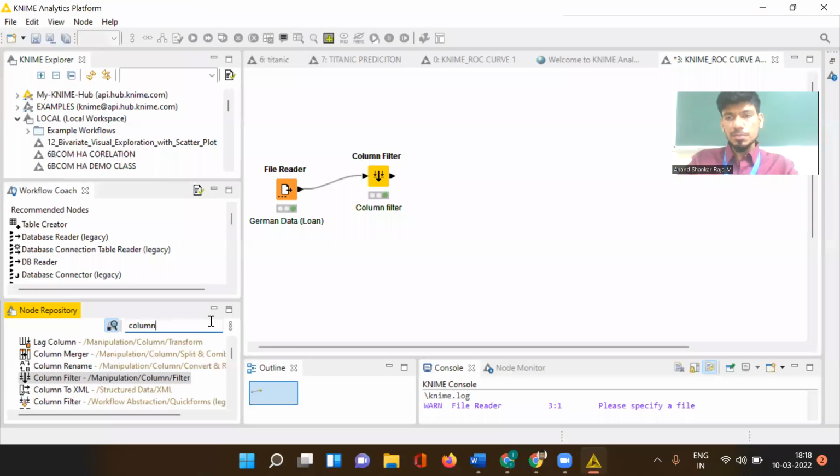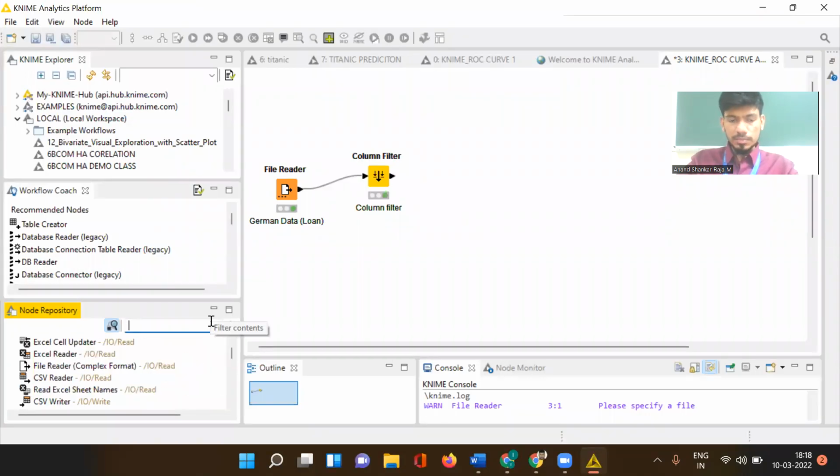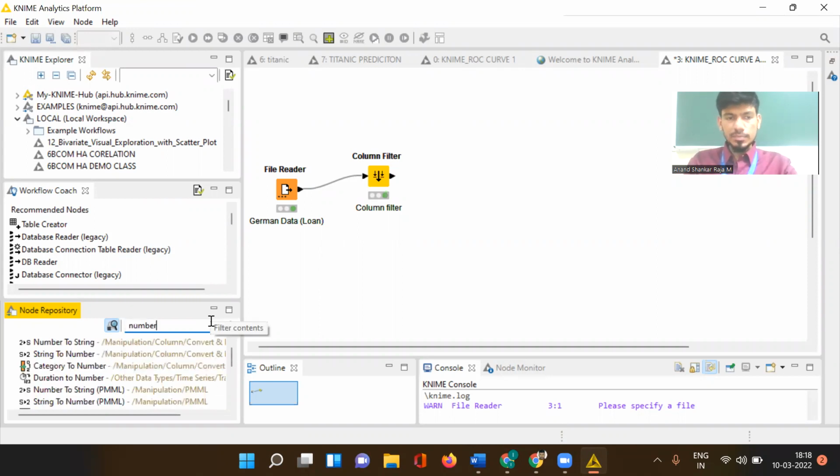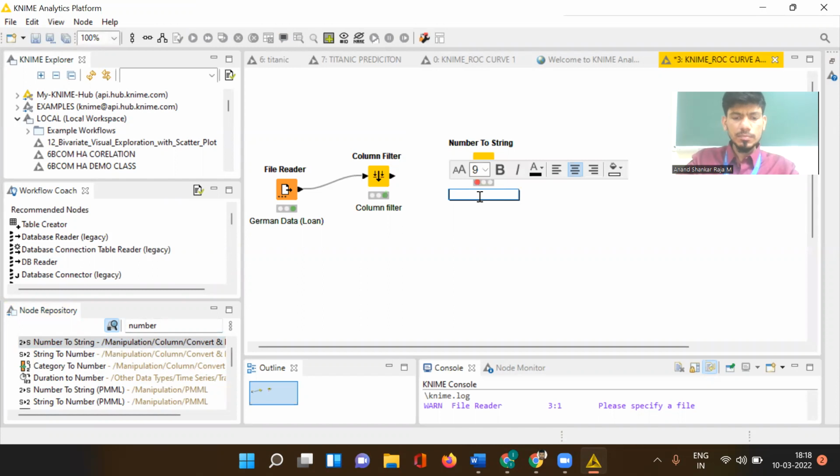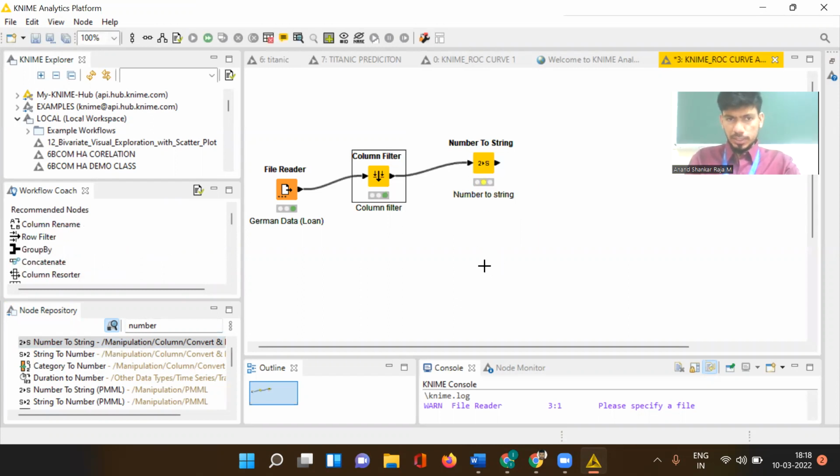So step 3, which we discussed earlier, is to convert number to string. I'll tell you why number to string has to be used. Before that, let me take this node, go to your node repository and type number to string. And apparently you can see number to string now. So use the drag and drop option and please pull it into your workstation and give a name for that. That is number to string. And now you can connect your column filter to number to string.